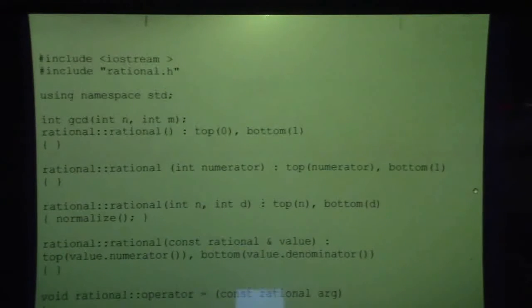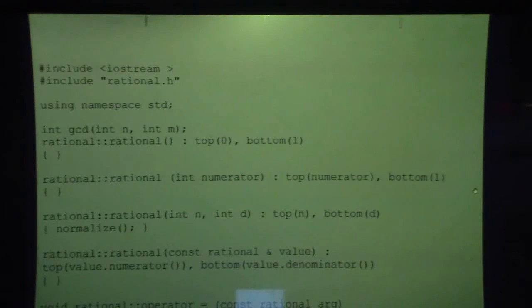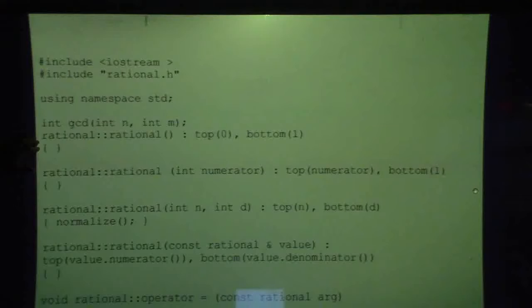I wanted to define the default constructor. I don't see it. Okay, it doesn't matter. Okay, so we'll come back to it.